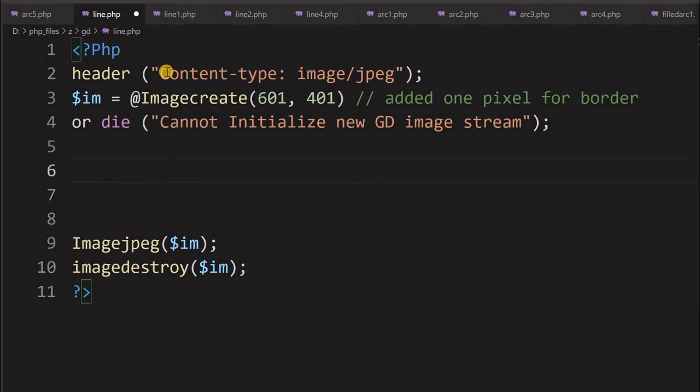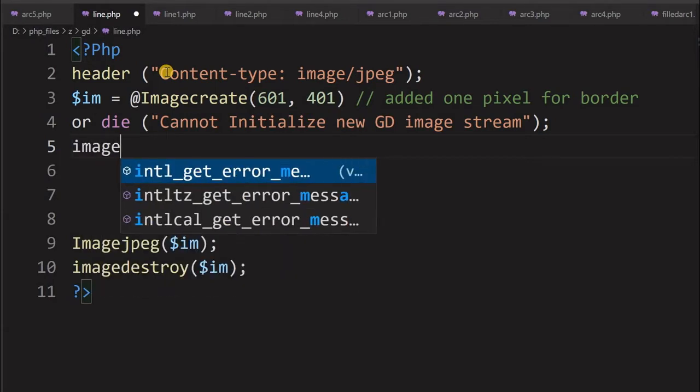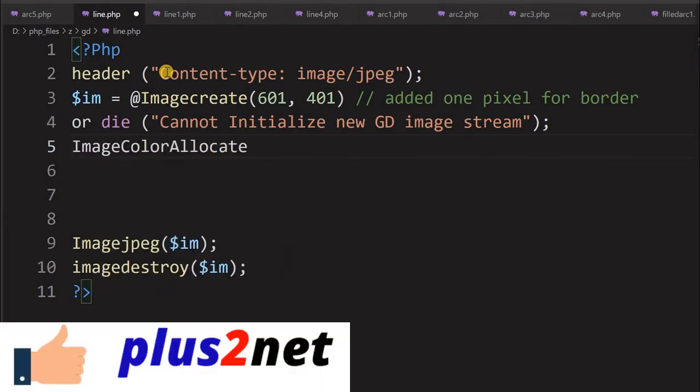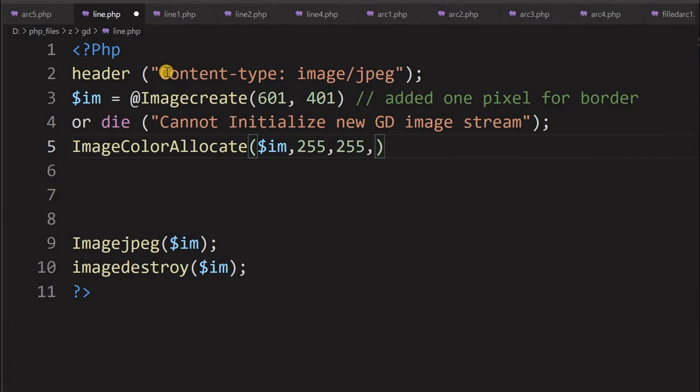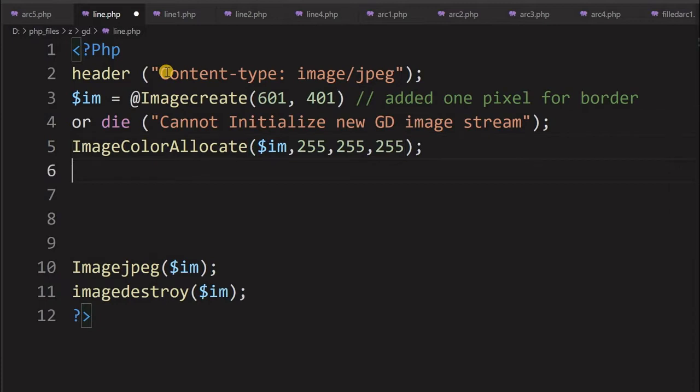Now let's first go for a background color allocation. We need not fill it because it's an image create, so we'll say image color allocate. Here I am just allocating the color, telling that the background should be white, with R, G and B absolute values without changing any variable. So the background color white I have specified. If I had used image create true color, then I would have to fill it. Now it's not required, it's a white background.